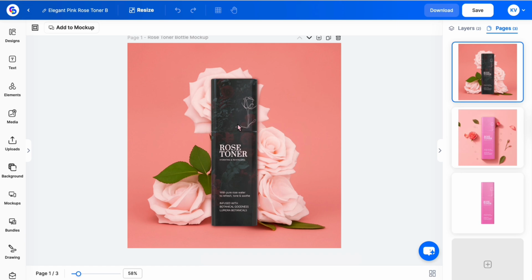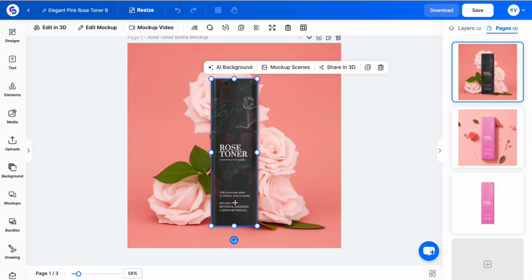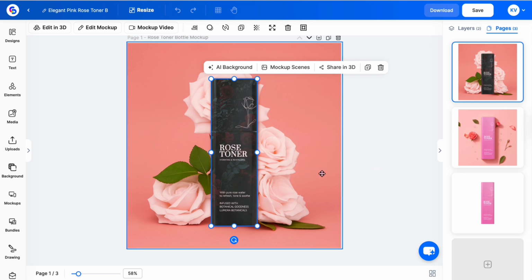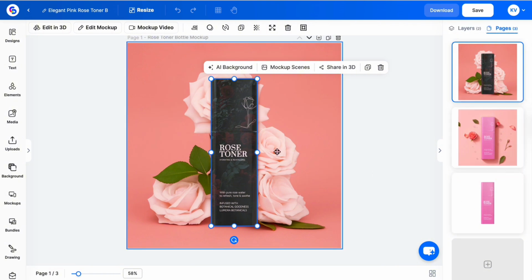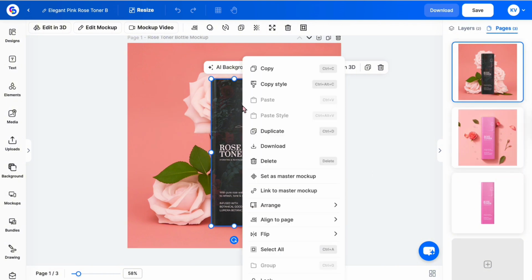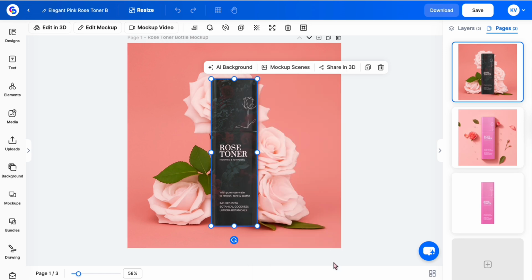Now, if you'd like the same exact design to be updated across all of our pages, we can actually set this first mockup as our master mockup. Essentially, this means that any and all changes that we make on this mockup on the first page will effectively reflect on our 2nd and 3rd pages. To do this, simply right-click and choose Set as Master Mockup.